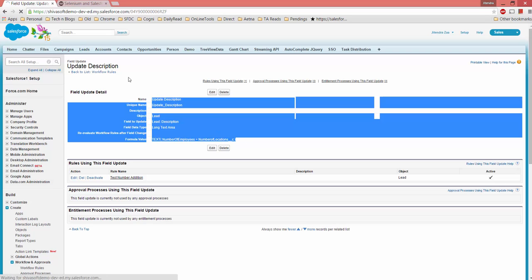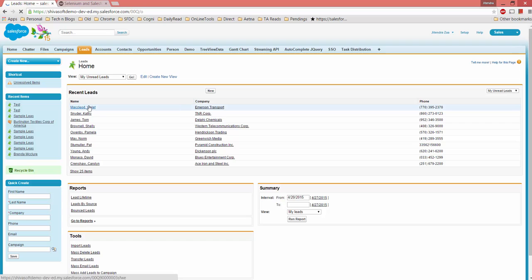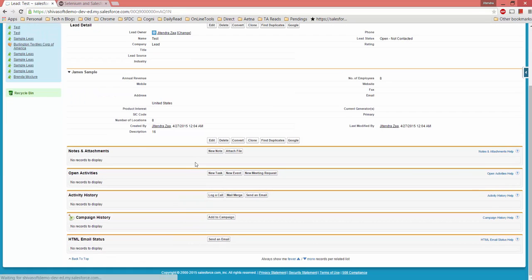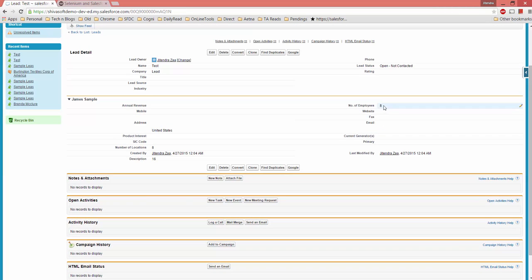Here is one example, one of my lead records. I have created some tests in the recent items. So we can go here and see that the number of employees is 8 and the number of locations is 8, and I'm simply updating the description field by adding these two fields. Very simple. Let's see how we can create a Selenium script for this simple testing.